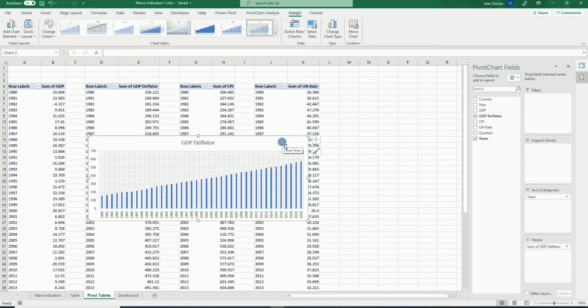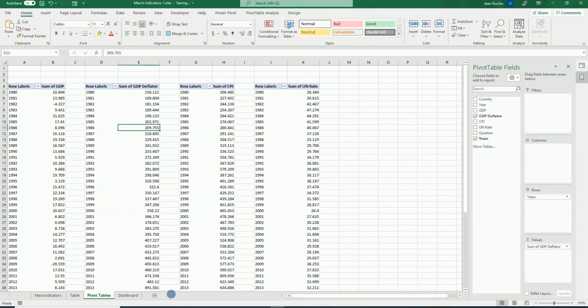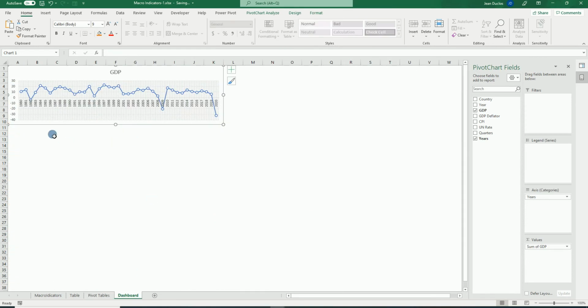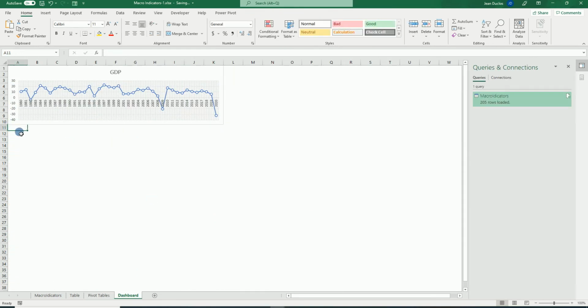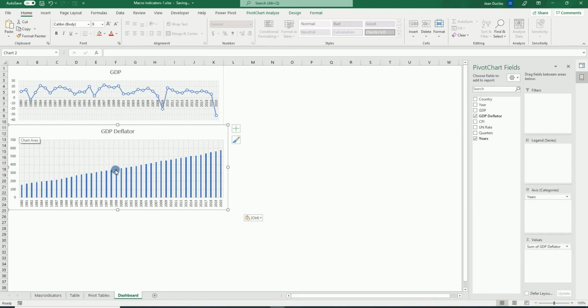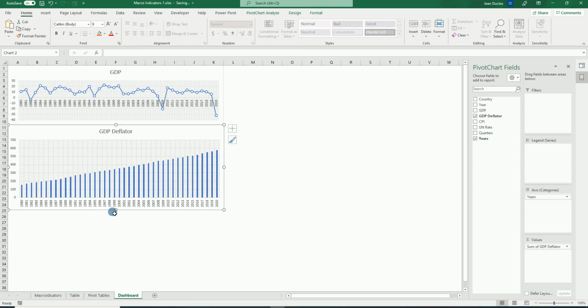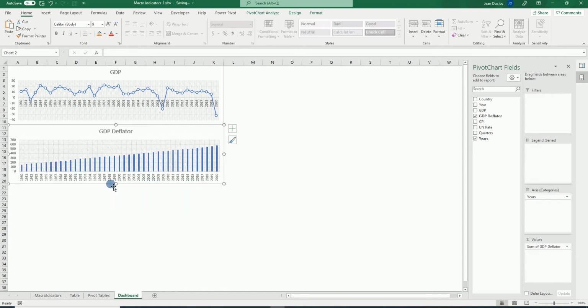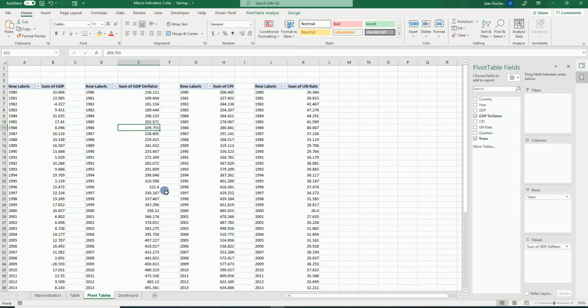And I will Control X, go to the dashboard, click here, Control V to paste it, and simply adjust the size. I want to go from 10 to 20. So that's it for GDP deflator. Let's go to pivot tables.